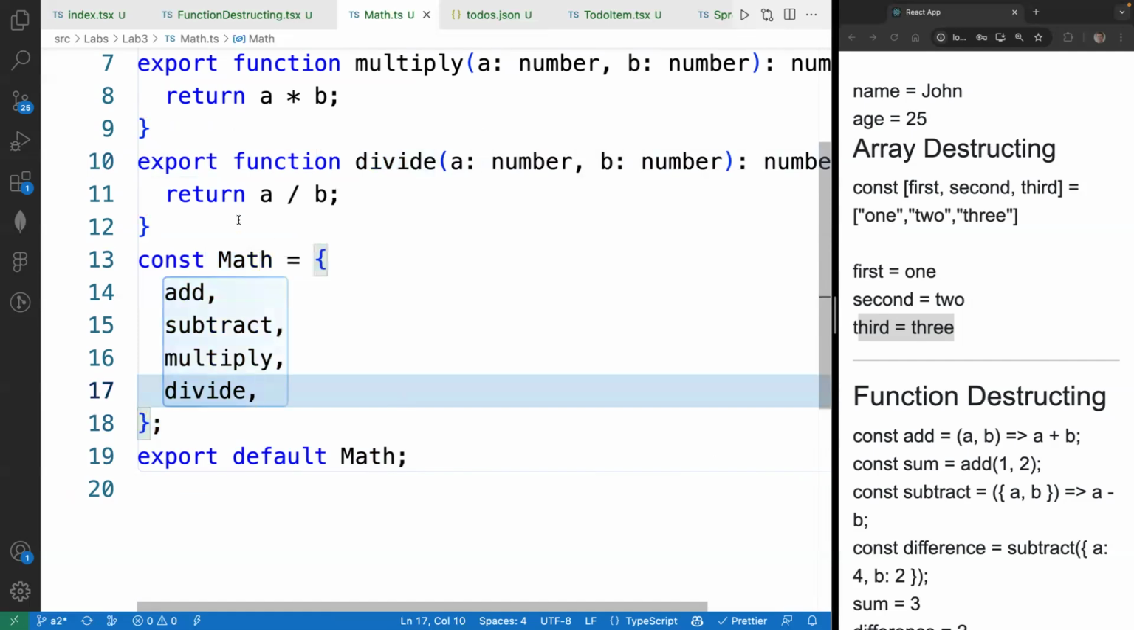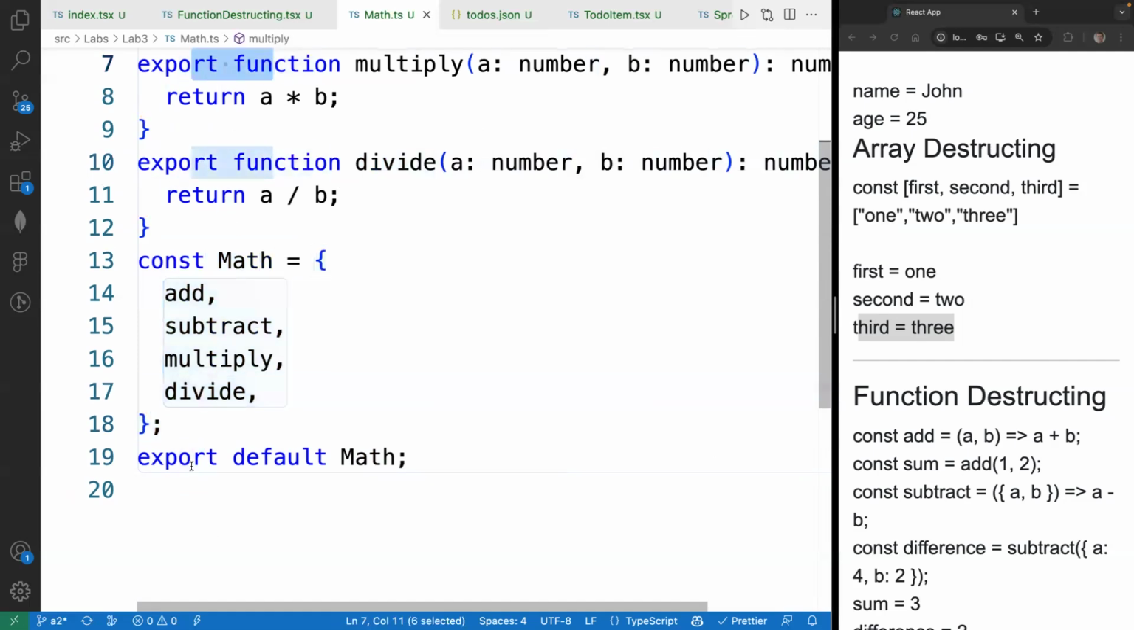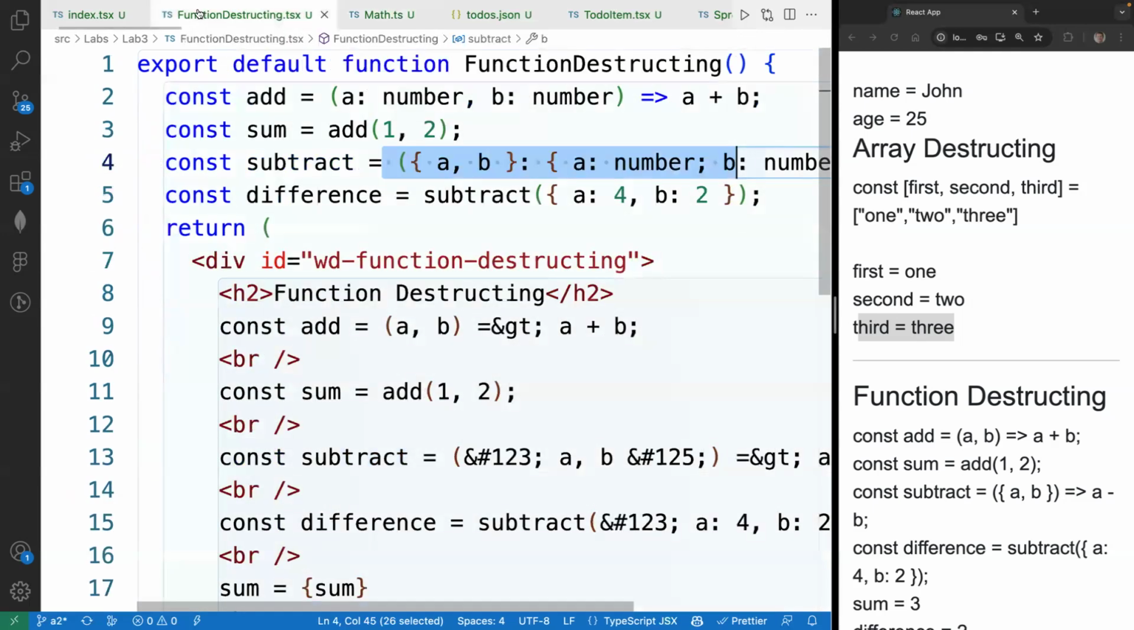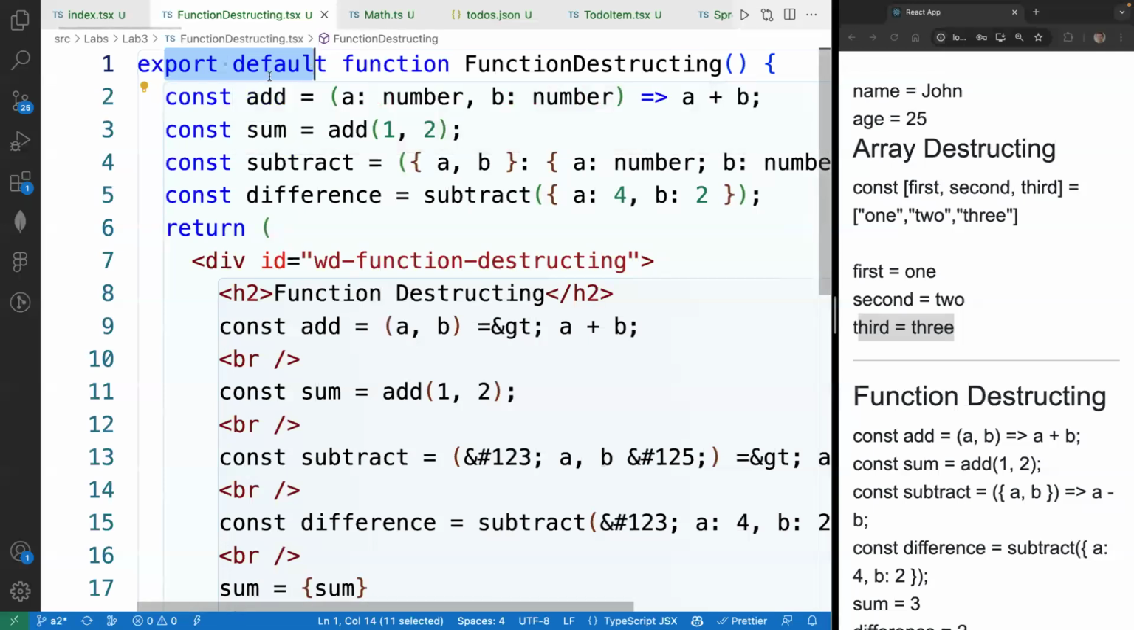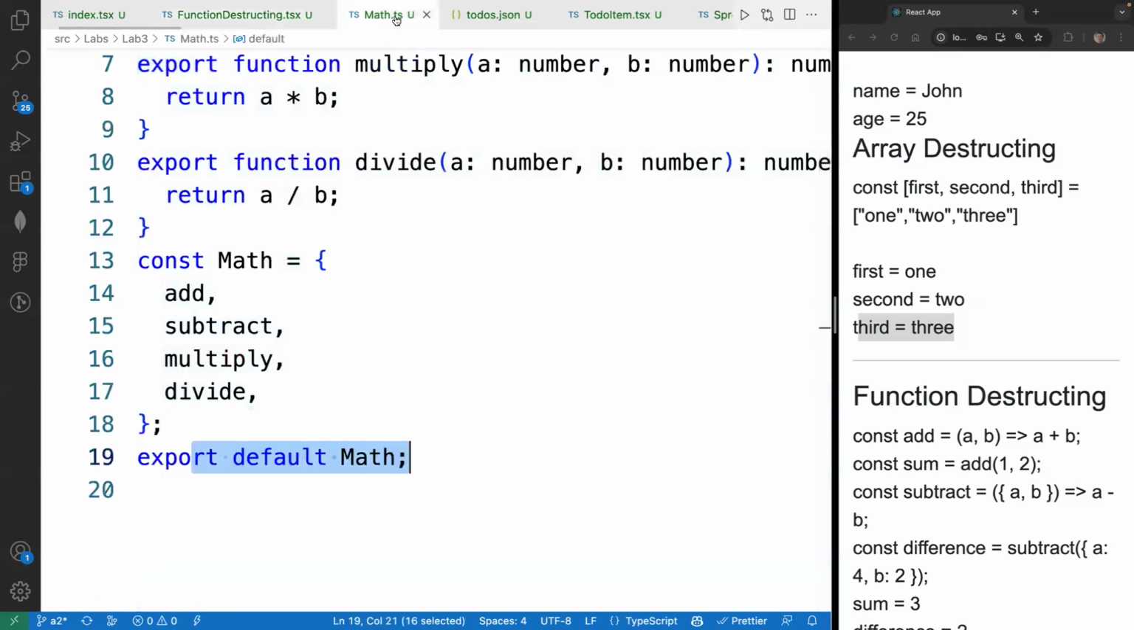Everybody good? Now here, none of these are defaults, but this is the only default, and that is the syntax. Only one export can be the default. And we've been using export default quite a bit throughout the last couple of weeks, but we haven't really explained this. We know that export means that I can import, but what does it mean to export default?